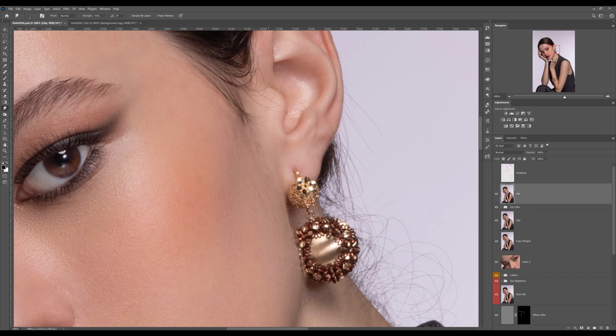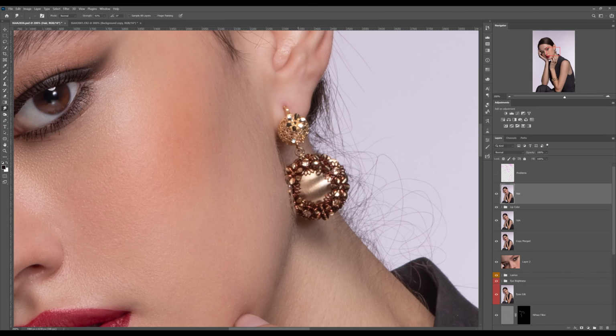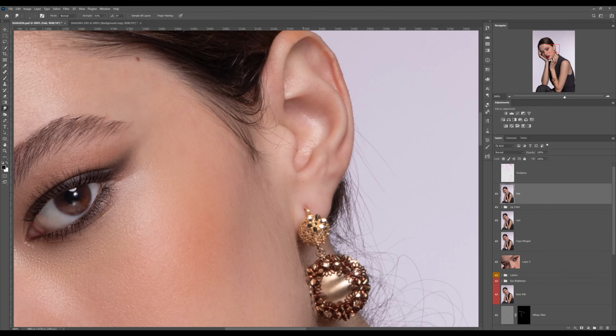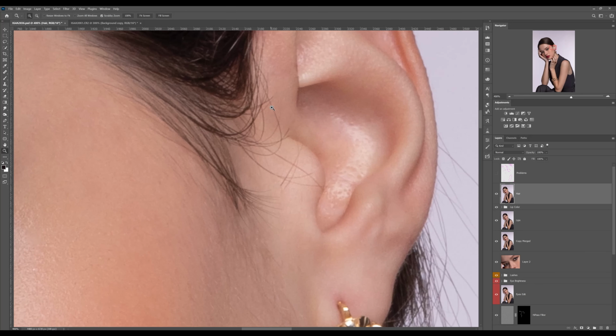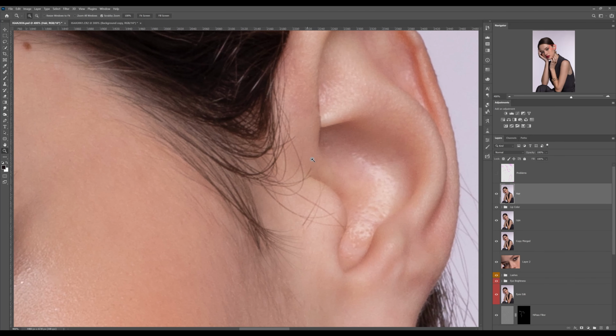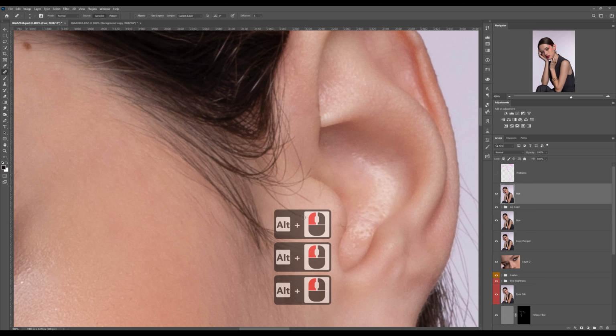I know you see here some facial hair, but don't worry, we're gonna tackle this later on. Now let's just focus on removing this hair. Back on the healing brush. And move on.